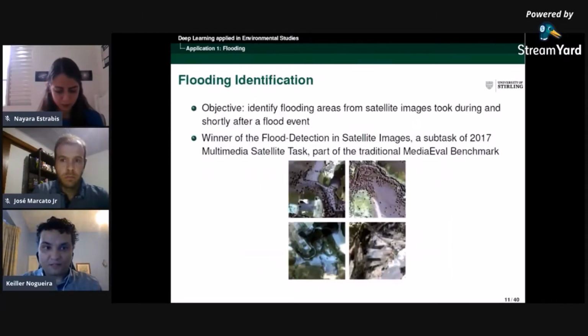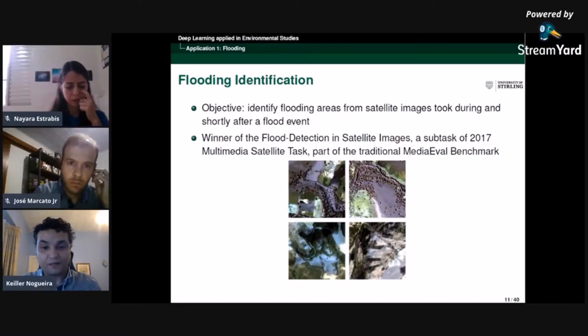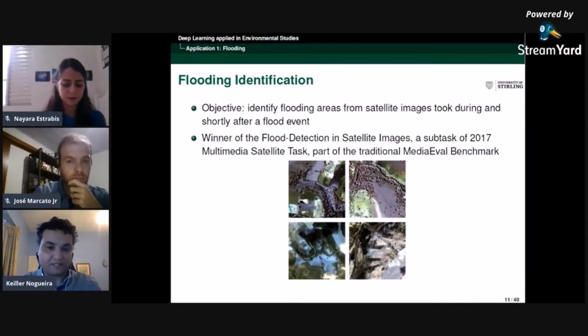So now we start to talk about the applications and how we use this idea of deep learning for semantic segmentation in our problems. And the first one is for flooding identification. The objective here is to identify flooded areas from satellite images taken during or shortly after a flood event. So here we don't have a hydrological model, so we can't study and infer the areas that would be flooded. But we have the satellite images and just want to understand the areas that were flooded recently.